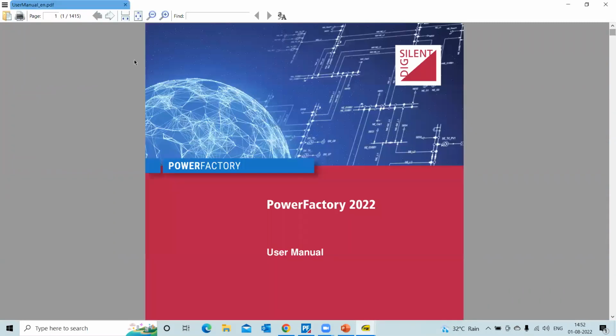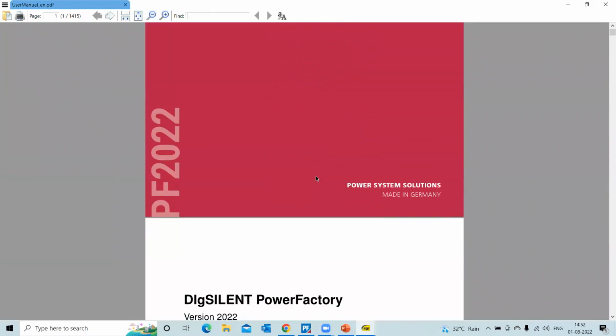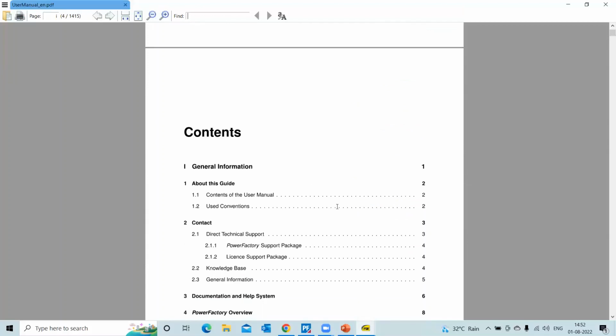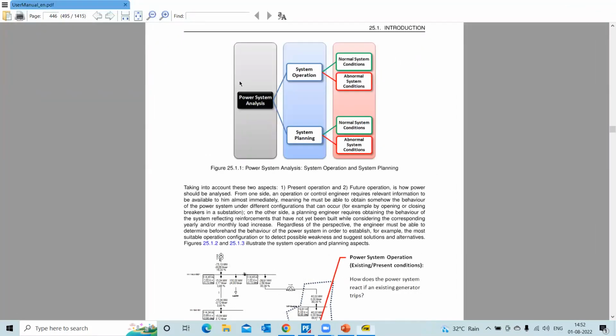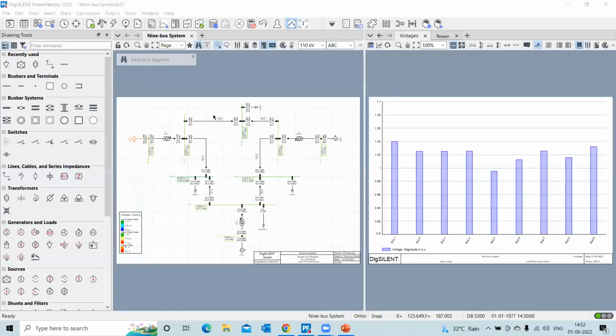So if you have any question regarding this software and any doubt in the software, you can simply put down the keyword, and according to your keyword, you can go onto this PowerFactory entire user manual pages. And this is a very useful feature of the software to find out your fault things.